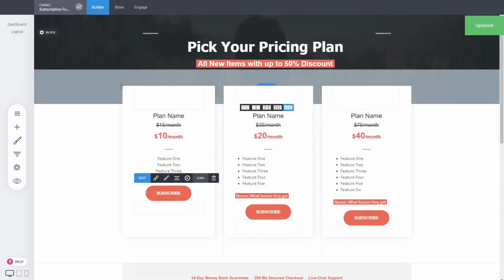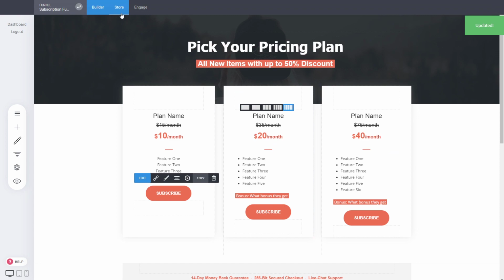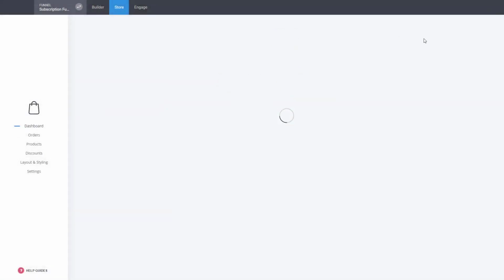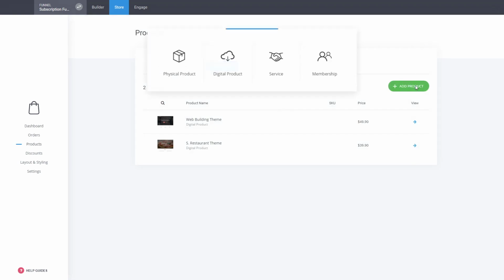So how do we create our first recurring subscription? You go to store and you go to products. There you can click on add a product, and you can select any of the 4 different types of products. For each one of those, you can make them a recurring payment.